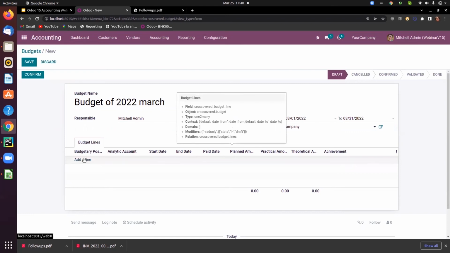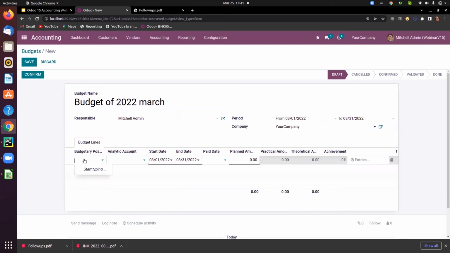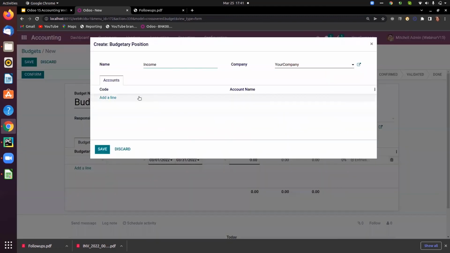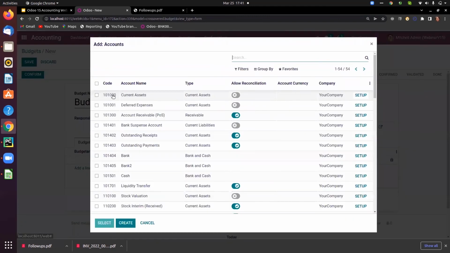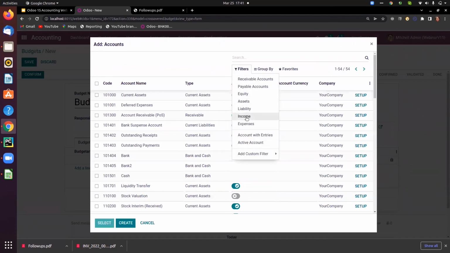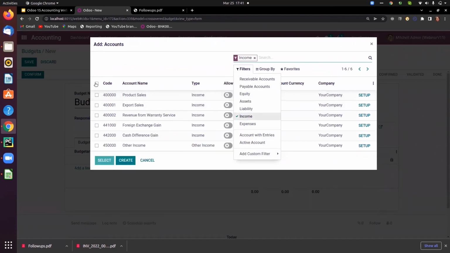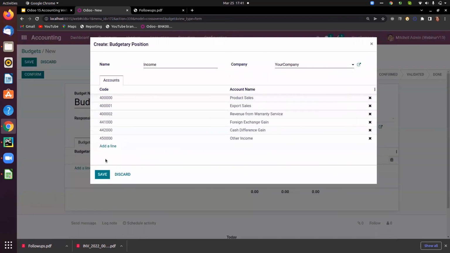So budgetary position, in the sense, inside this budgetary position we'll list all the accounts which are intended to keep the budgets. So we can create a budgetary position as income, and let's create and edit. So here I can add all the income accounts. So let's choose by income. Selected all the income accounts.